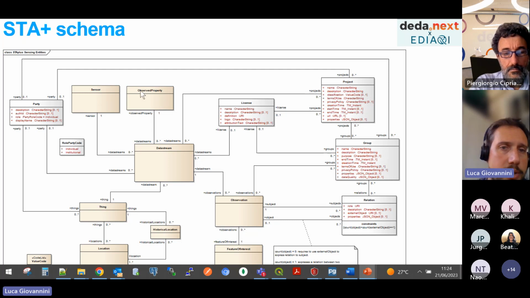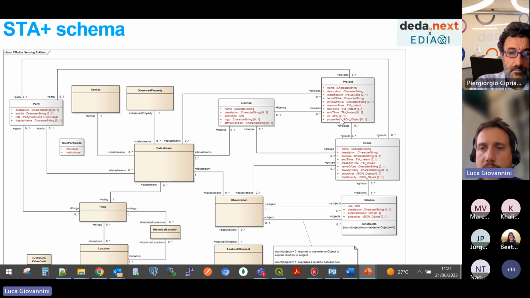The pink boxes, the ones with no text inside them, are the elements of the original, basic structure of the SensorThings API model. The other boxes, the gray ones with the attributes well described, are the ones added by the STA Plus extension. And we have, just mentioning the titles, Party, which means user, so owner of the data. There can be different parties that collect data, so different owners.